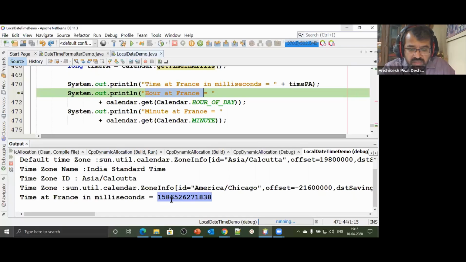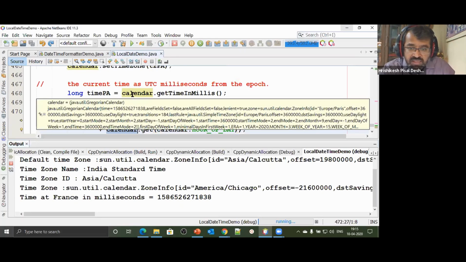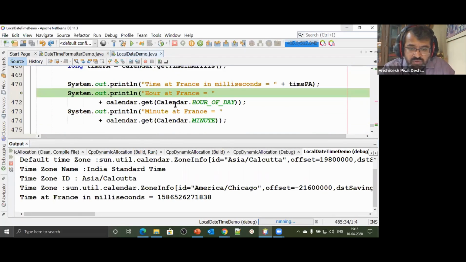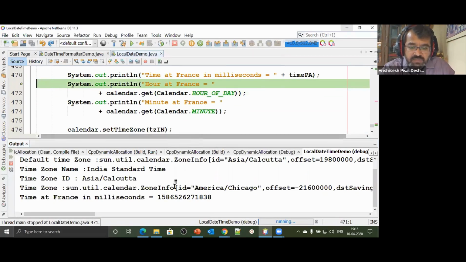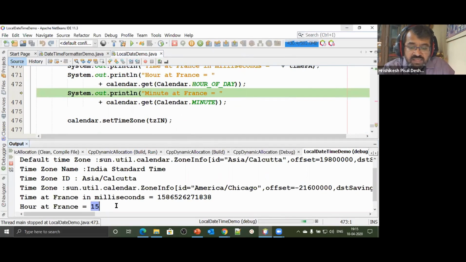तो ये जो मिली सेकेंड में से आप कुछ भी एक्सट्रैक्ट कर सकते हैं, आर, मिनट, सेकेंड सब कुछ एक्सट्रैक्ट कर सकते हैं. तो ऐसे calendar dot hour of the day, and calendar कौन सा है, टाइम जोन कौन सा सेट किया हमने कैलेंडर के लिए, we have set time zone as Paris time zone. Now hour of the day क्या है Paris में. Let's have a look at it. It's 15 hours. That means 3 o'clock right now.